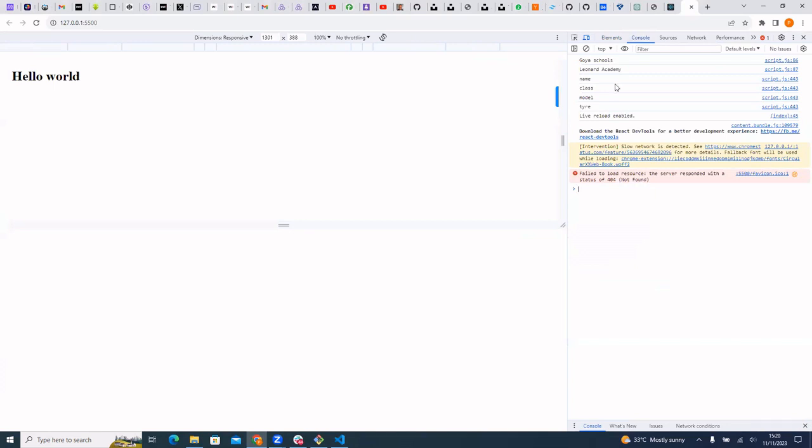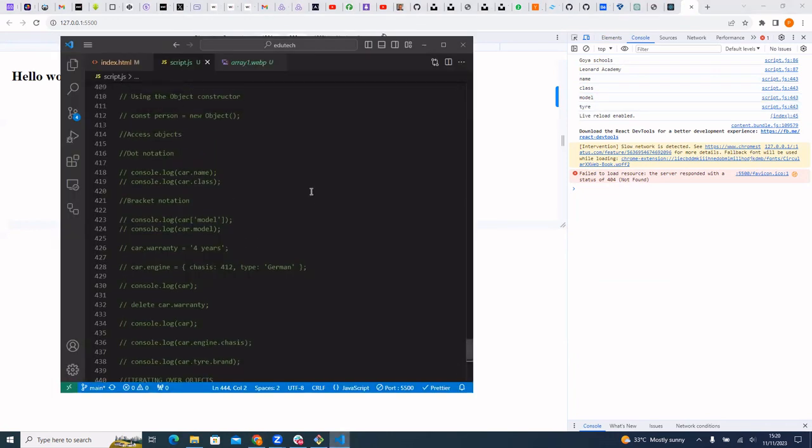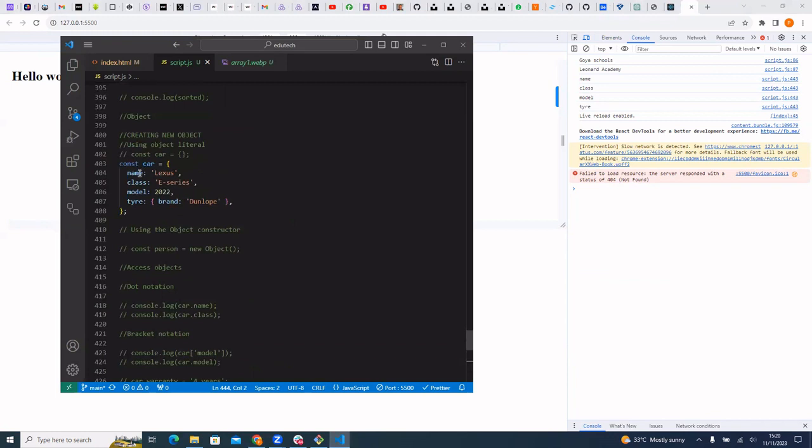All right. Okay, see what we get here. It now performs an iteration over the keys of that my object. I have a name key, I have a class key, I have a model key, I have a tire key. So it performs an iteration that gives me the keys of this individual object.